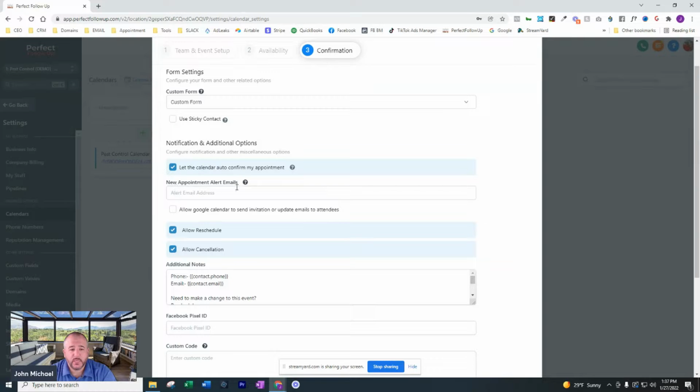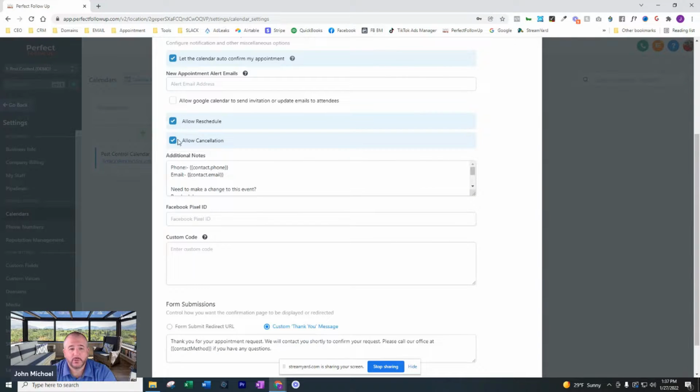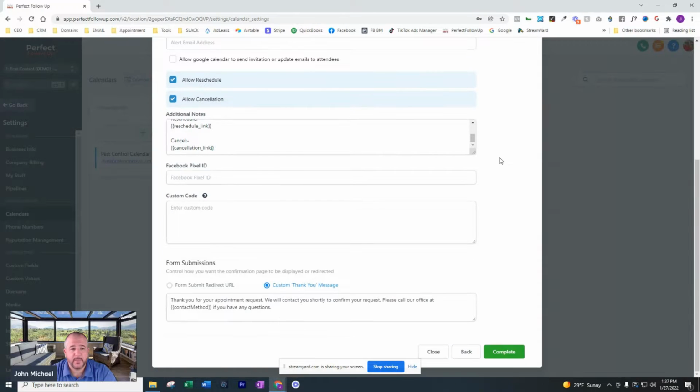Notifications: you can put in email addresses of where you'd like to be notified when appointments are scheduled, rescheduled, or canceled. You can allow those types of events as well, and we'll provide them links so it's nice and easy for them to do that.